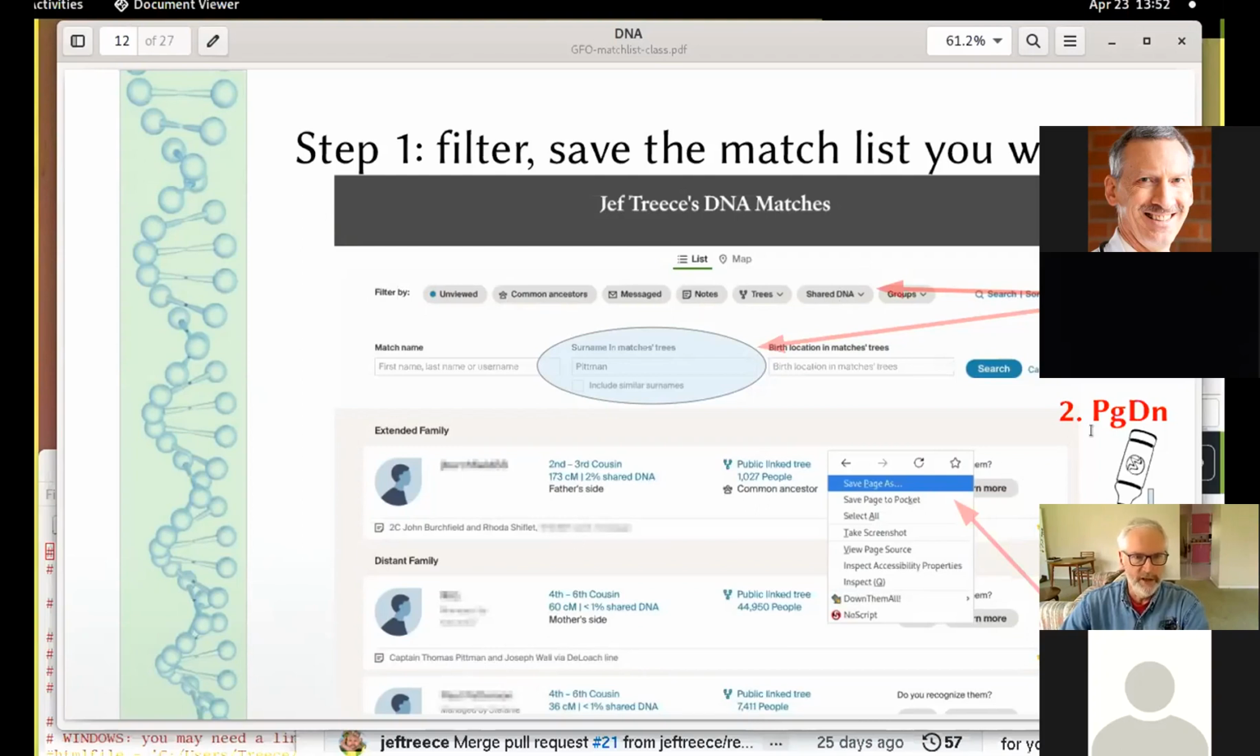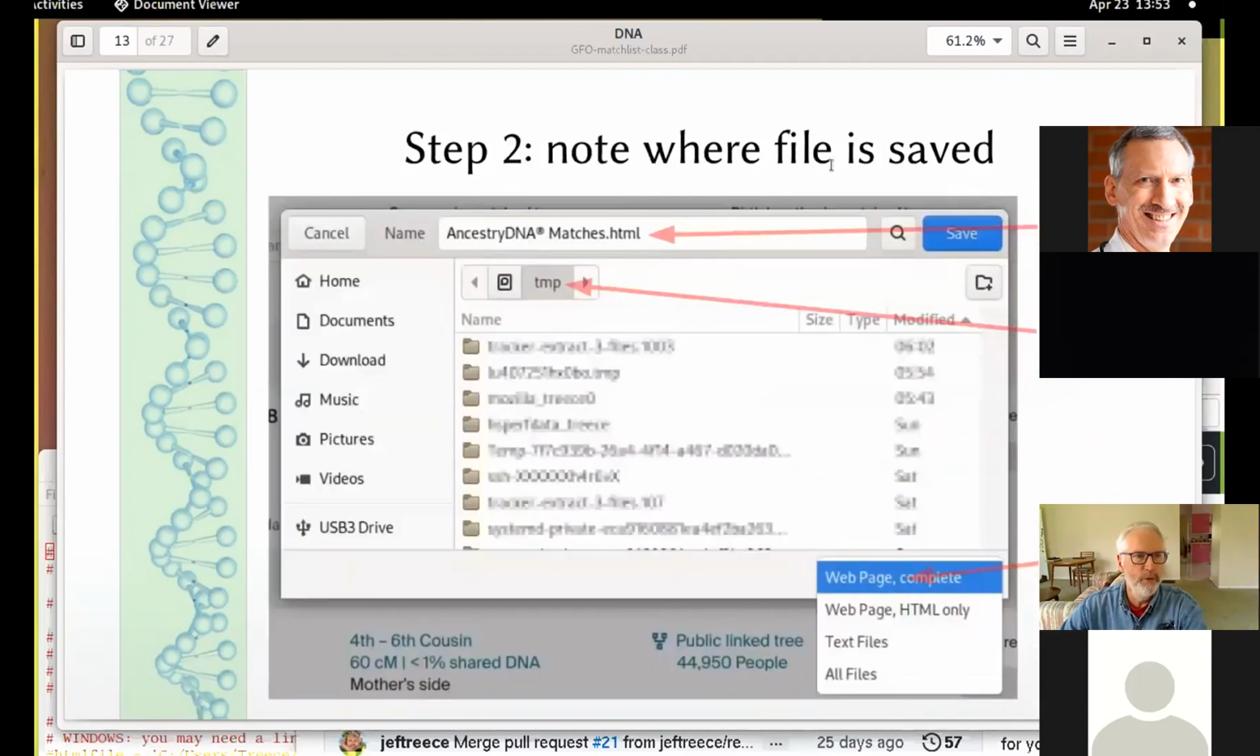Scroll down to the end of the list, using the Page Down key, then save this page as. This is Firefox that you're seeing, an actual screenshot from the Firefox browser. This is how it shows up for me. I think some web browsers have a different way of saving the page. You need the one that saves the full web page.